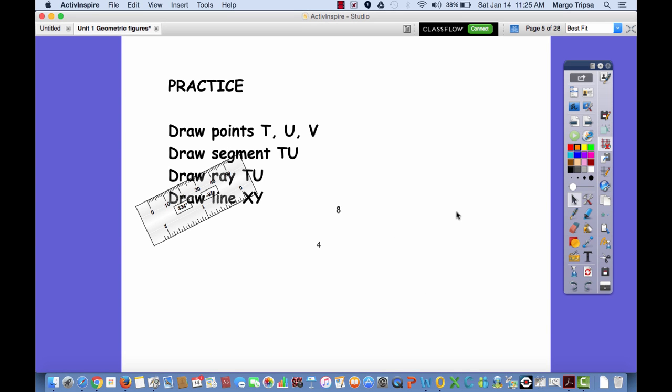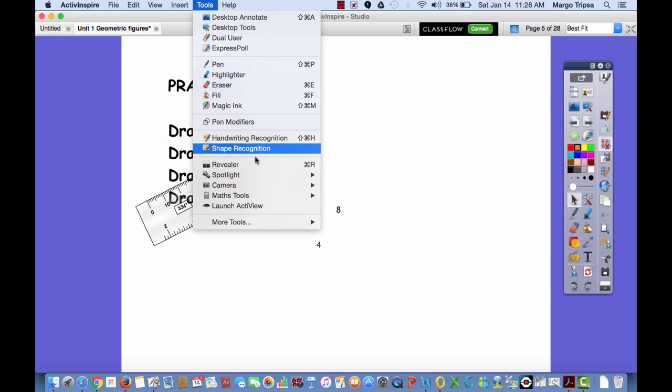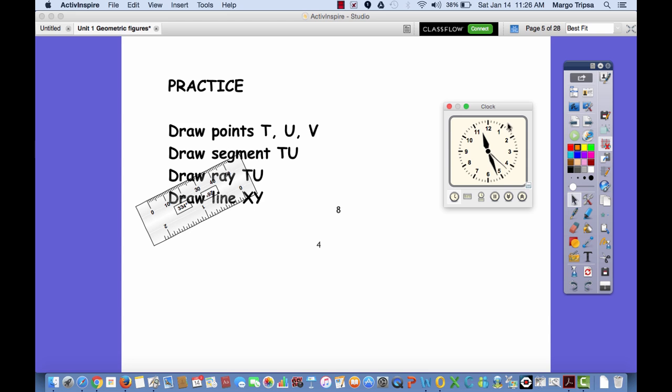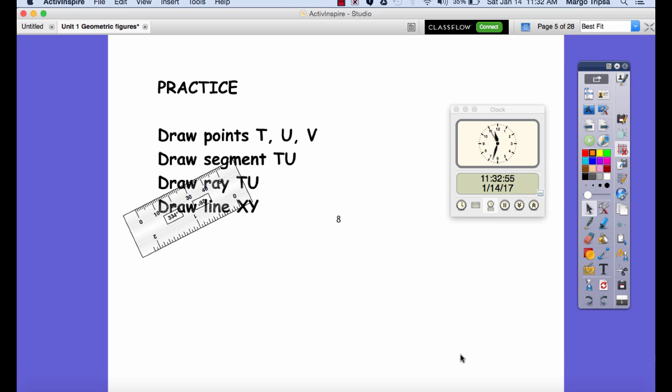You can use many other tools with ActivInspire. If you go to Tools, this is something worth checking out. More tools. You will find tools such as sound recorder or screen recorder if you want to do screencasting. Also on-screen keyboard or the clock. This is something that you might want to use. You can have analog clock or digital clocks. You can use the countdown or count up timers, and you can have both of them displayed if you want.